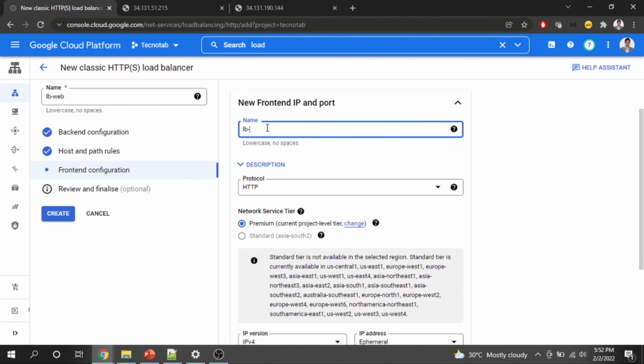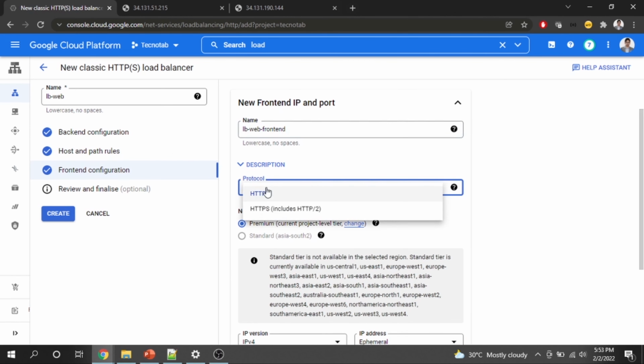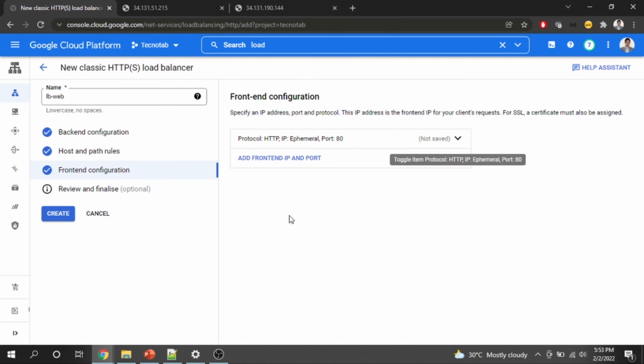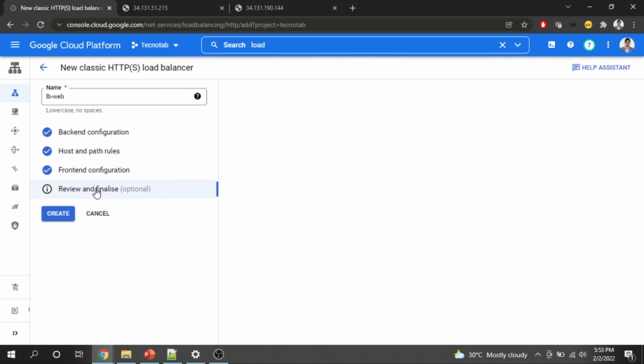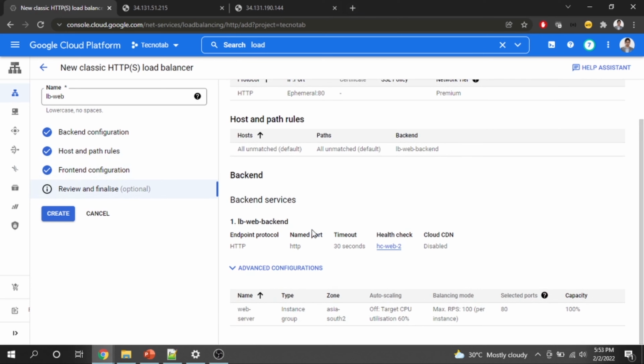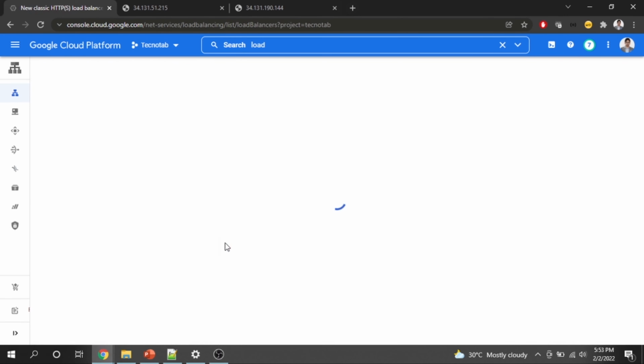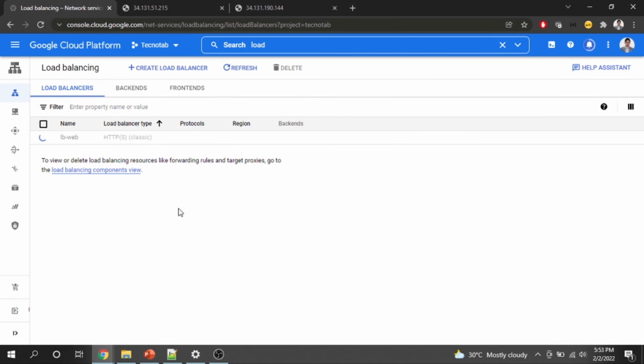The front end configuration we will go and create. So LB web front end, the HTTP protocol will be there, and the tier that you want to select is the premium tier, and it is over the public internet, and leave it as it is. Click on done, and then review and finalize. You can check everything is in place, and then click on create. So it will also take some 2 minutes for configuring the web load balancer. Let's wait for 2 minutes.